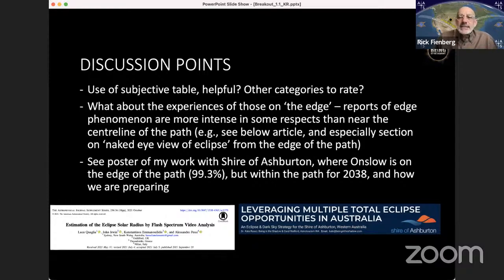And then she has several posters that you can find in Gather, where she explores this question of being on the edge or just off the edge or not quite in the path, and how she's working to prepare communities that are not quite in the path for the experience that they'll have without making them feel like they're missing out on too much.